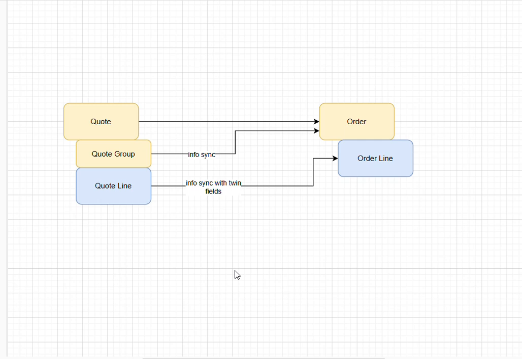Twin fields in the Salesforce CPQ. So first of all, in the Salesforce CPQ, we have a process where we can convert our quotes or potential proposals into the actual order. During that transformation, we need to have logic which converts quote fields into the appropriate order fields, and at the same time, the related quote lines should be automatically converted into order lines.